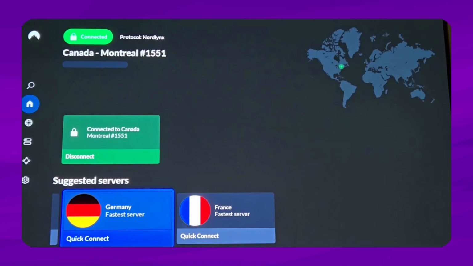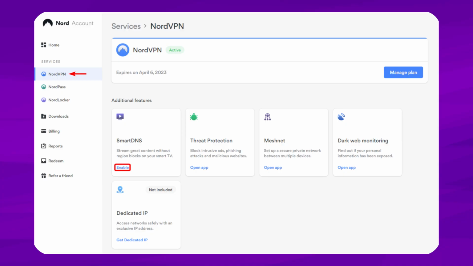If you ever have a TV that doesn't support VPN apps, NordVPN also offers smart DNS that you can configure directly in your TV settings. While it won't give full VPN encryption, it's a quick way to access geo-restricted content. On Android TV, always use the full VPN app whenever possible.